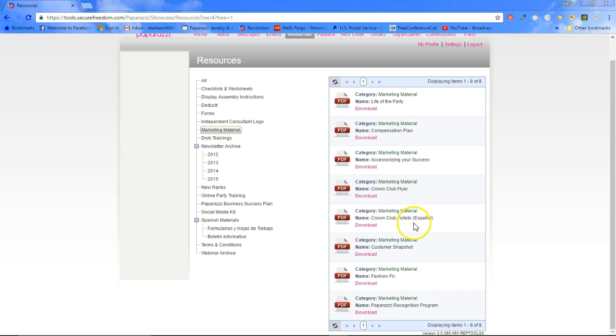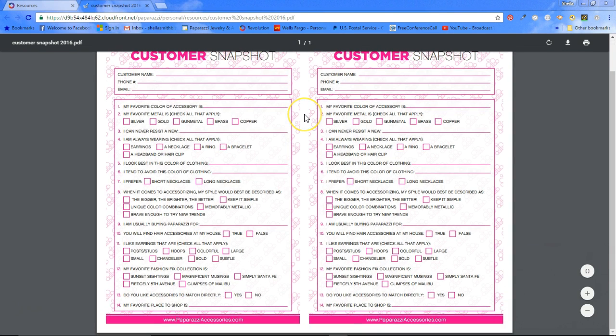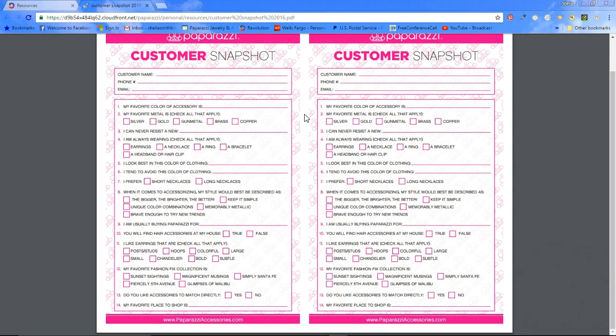They have information here, as you can see, in Spanish right here. Customer Snapshot is really nice because you can print these out or come up with your own version, have your customers fill these out. And then each time, you know what their likes and dislikes are. Each time you order or you get something in new that you think they may like, you can get in touch with them and say, hey, I've got some really cool gold new pieces. If they really love rings, then next time you get a really cool gold ring in, give them a call. But these are really neat to use with your customers.